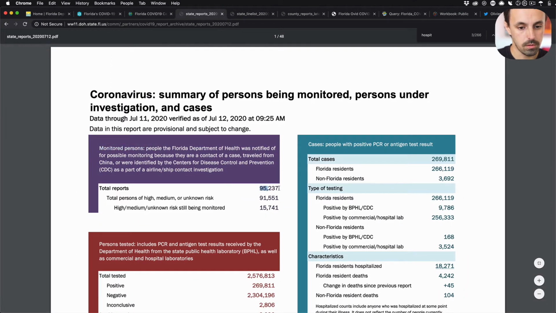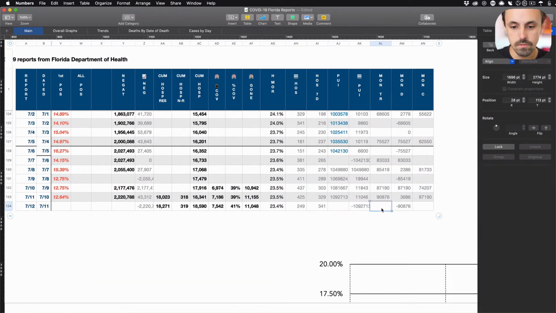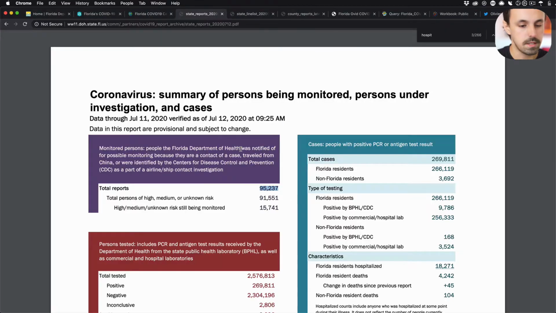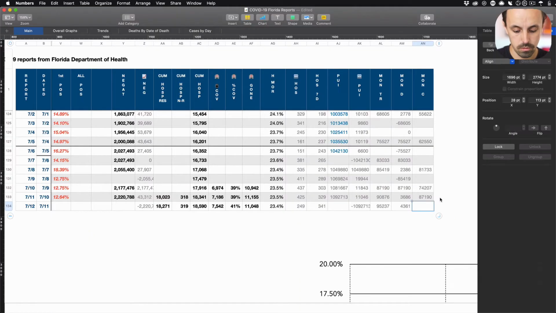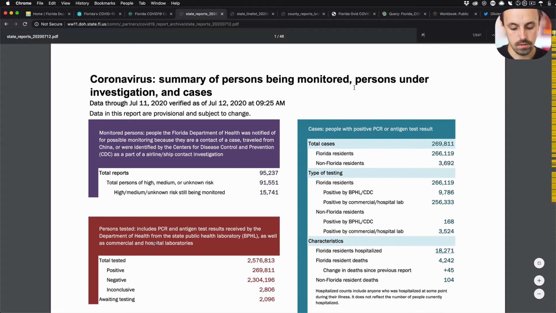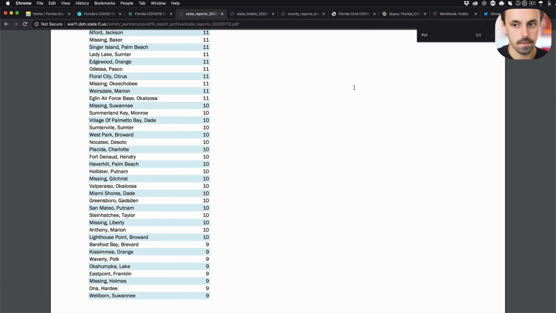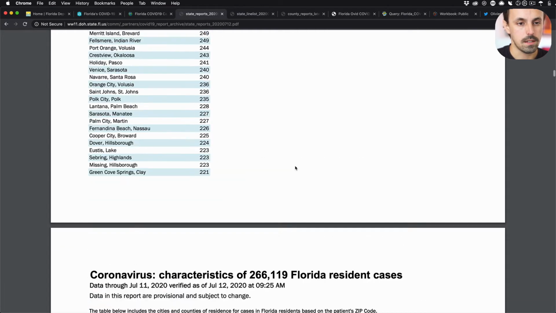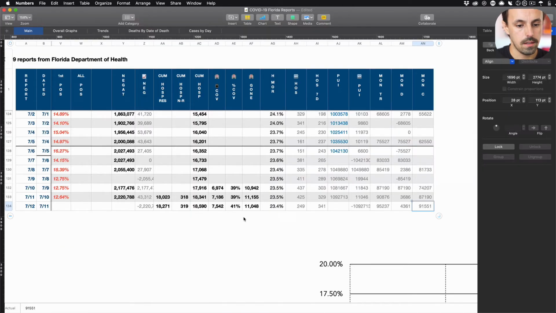So we have a total of, and those are reports, not people, I don't know. So this is our monitored total. We have the difference between each day. I've missed some days, sadly. And this is total persons of high, medium, or unknown risks. I think that's it. And then PUIs, I don't even think that's reported anymore. At least not in this one. So that's it for hospitalizations.